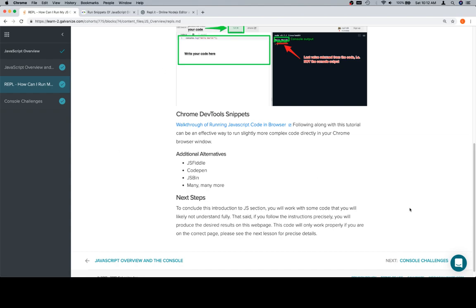So, in the next lesson, we're going to do a few challenges to test your ability to essentially just open the console and paste code in there. And that's all for the JS overview section.